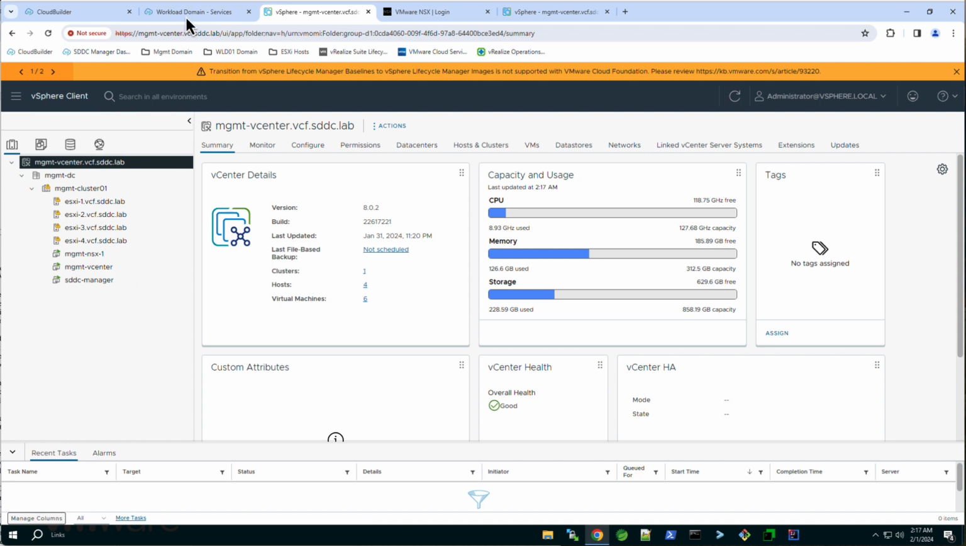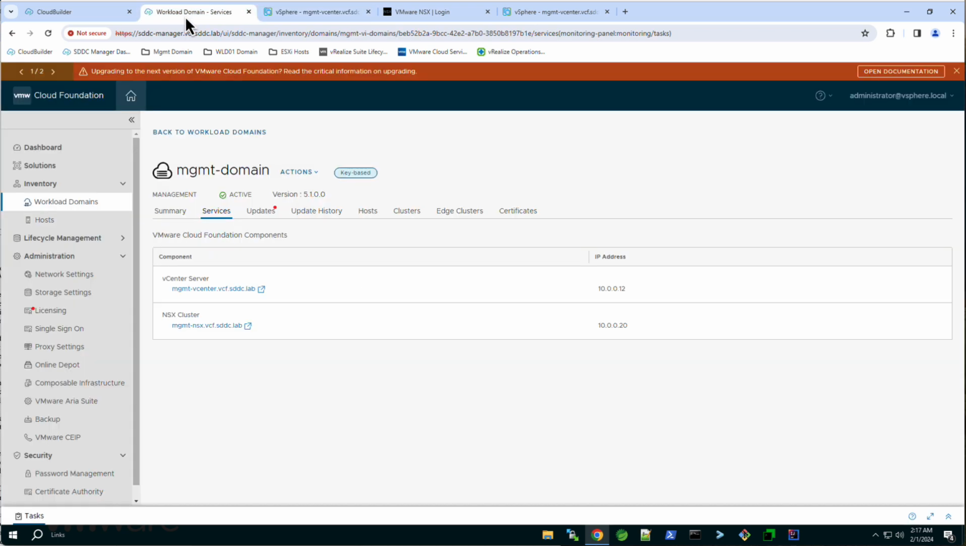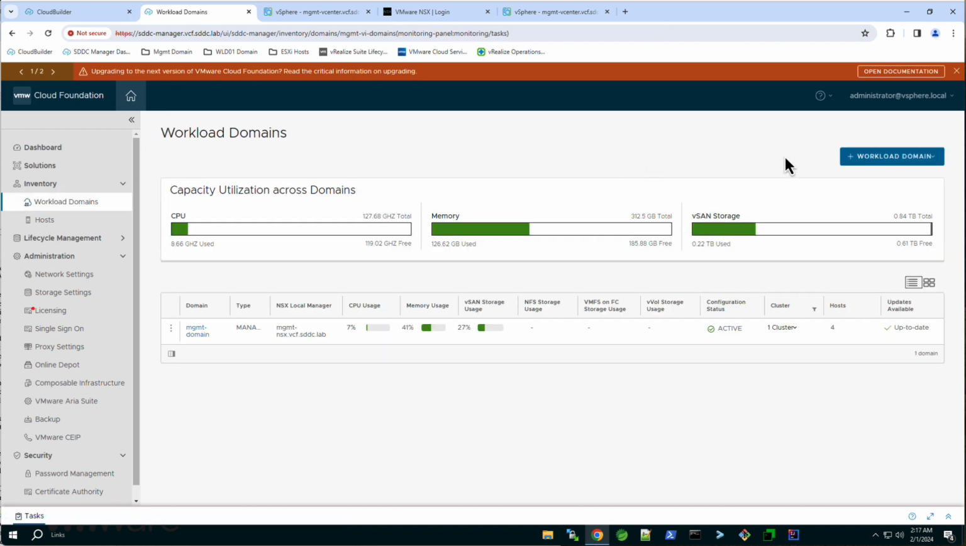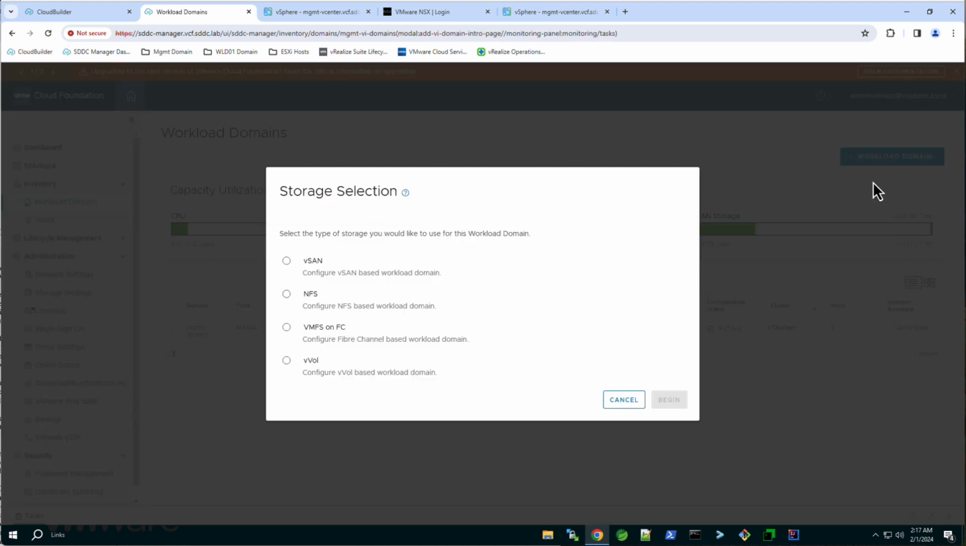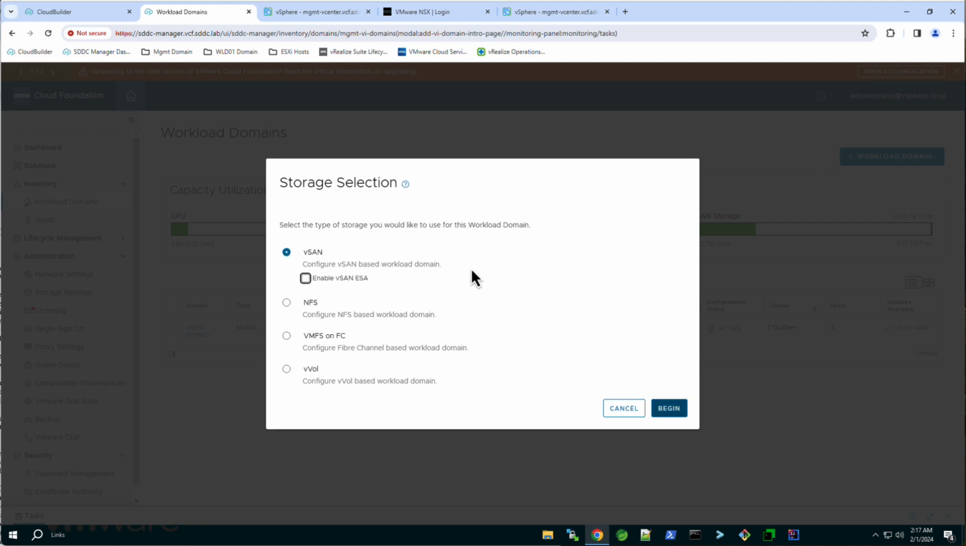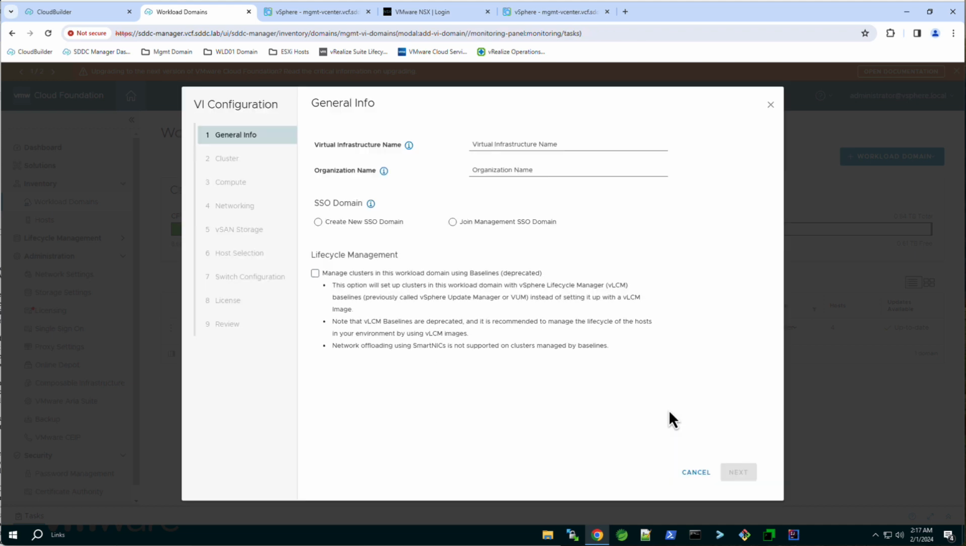Returning to the SDDC manager, we will now create a new workload domain. Navigate back to workload domains, click Add Workload Domain, and select VI Workload Domain. Begin by specifying the principal storage type for the domain, vSAN in this example. Give the domain a name, and choose whether you want to create a new SSO domain or if you want to join the existing management SSO domain. We will join the management SSO domain.